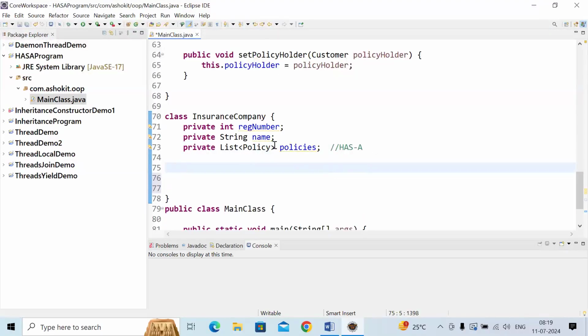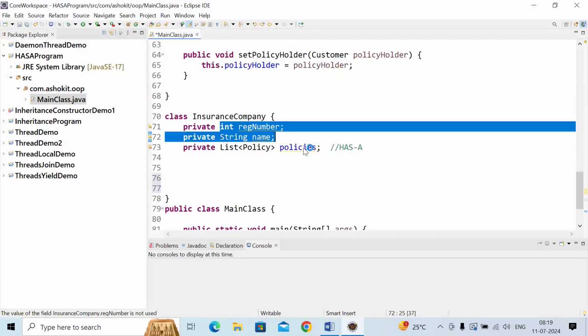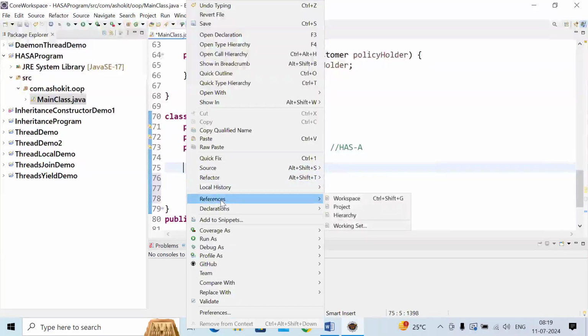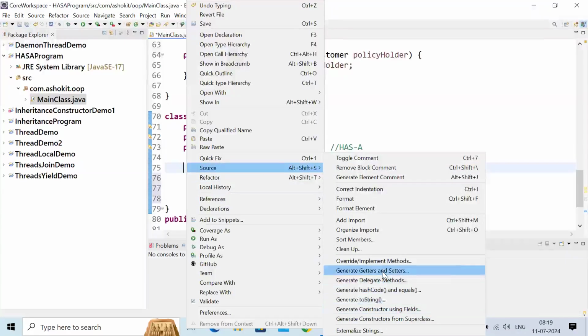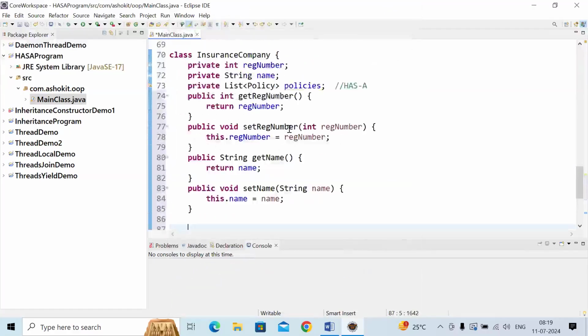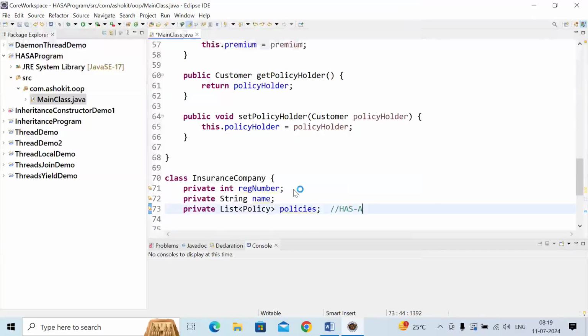Now understand. I want to define a constructor only with 2 fields, not with the third field. Observe here. I repeat. I'm going to source, generate getters and setters. How many fields are there? 3. But I want to use only which fields? Registration number, name. But I don't want policies. Generate. Okay, just a minute. First constructor I want, not setter getter.